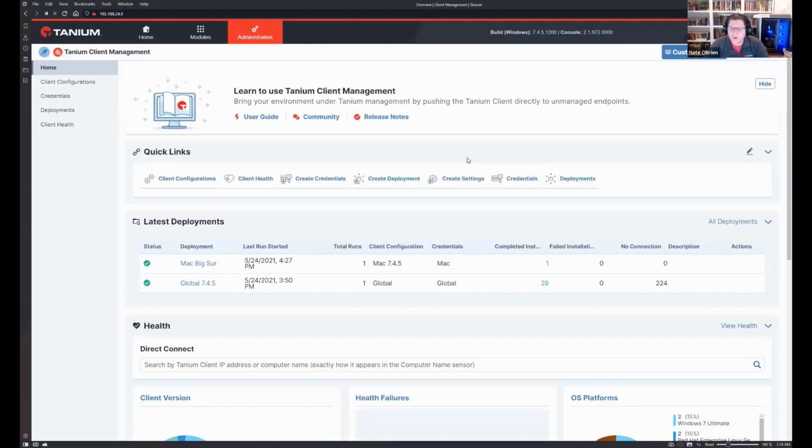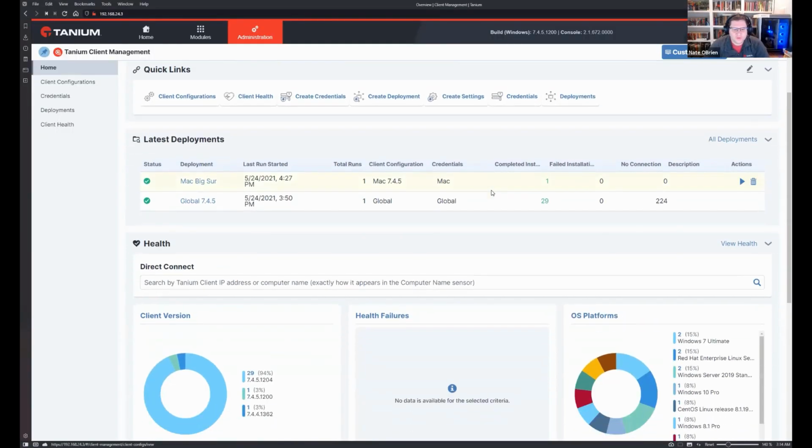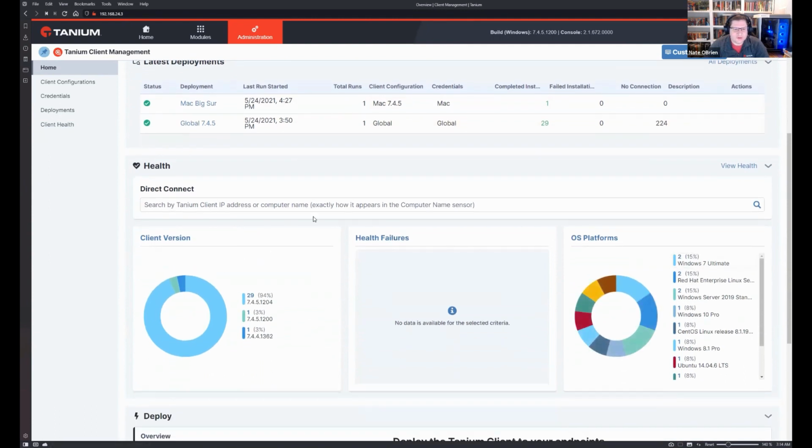So, Nate, why don't you go ahead and take us into the console and give us an idea of what it takes to get started to set up this client deployment for Tanium? Sure thing. So this is the Tanium Client Management homepage, and you'll notice right away that I've got three nice dashboards here, including zero health failure. So that's what it looks like when you have a clean environment, which I'm really proud of. And you'll notice that it gives you a breakdown of all the different client versions in your environment, as well as the different OS platforms.